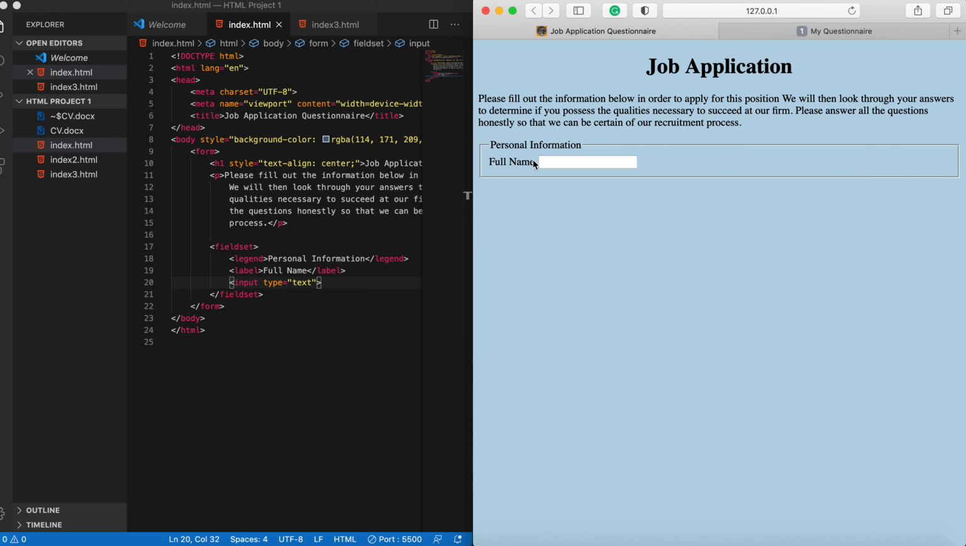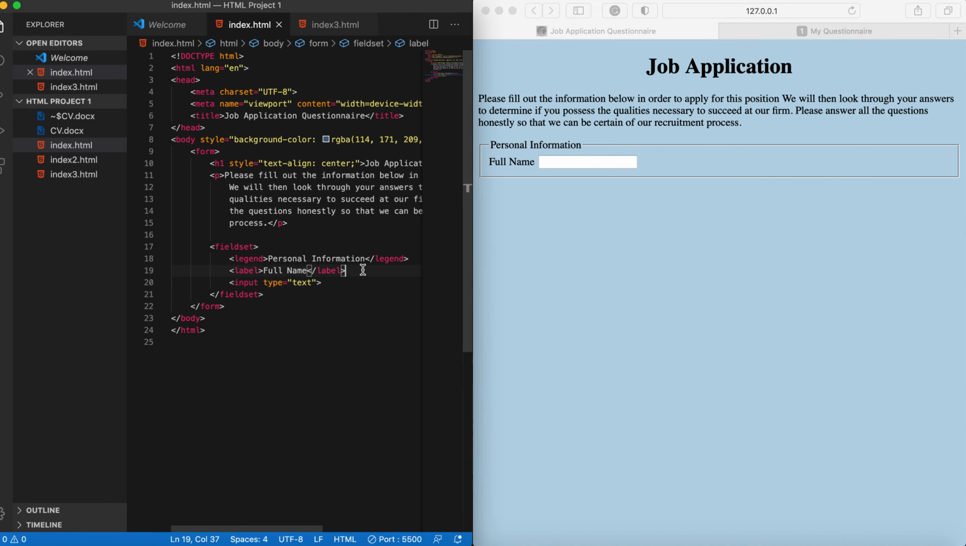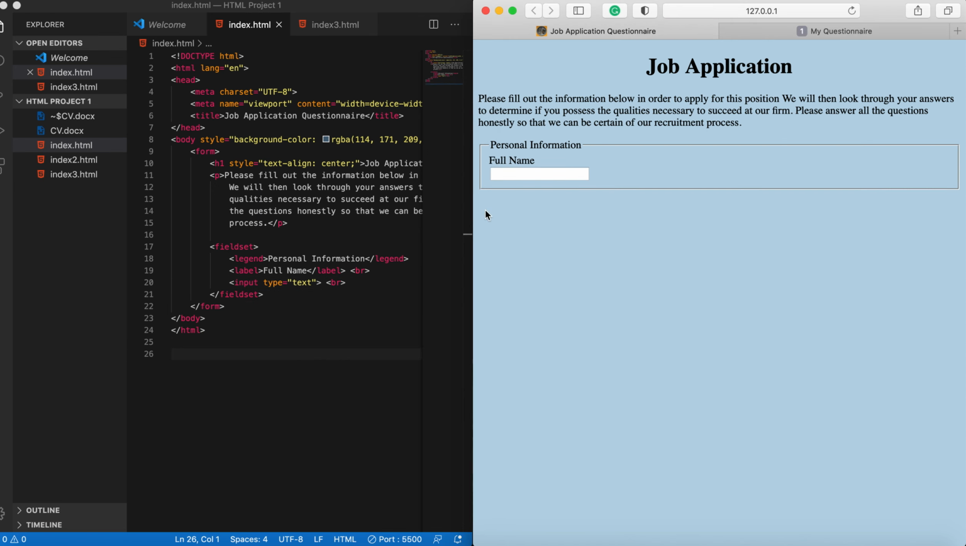However, I would want the full name to appear above the box. So in order to make them each take up a line individually, you would put in a line break. So BR, BR, and now they appear above each other. Great.